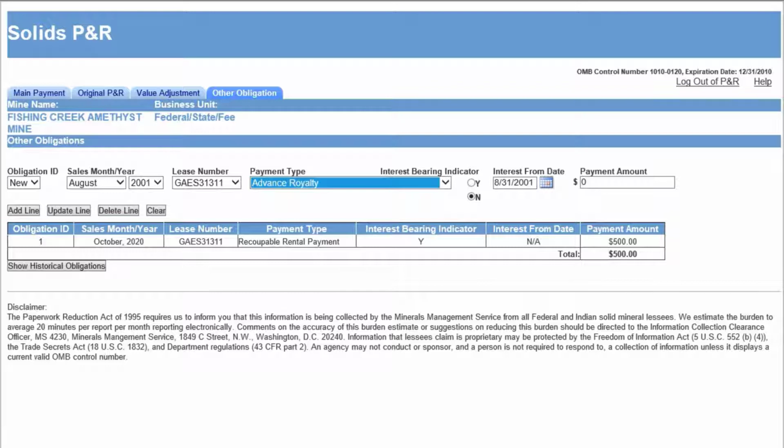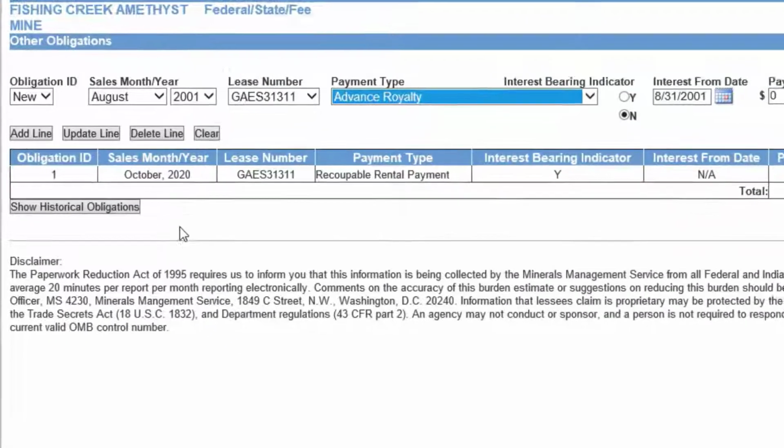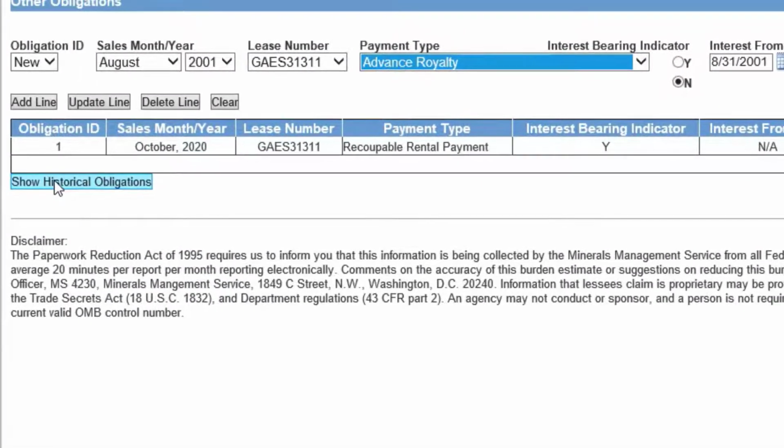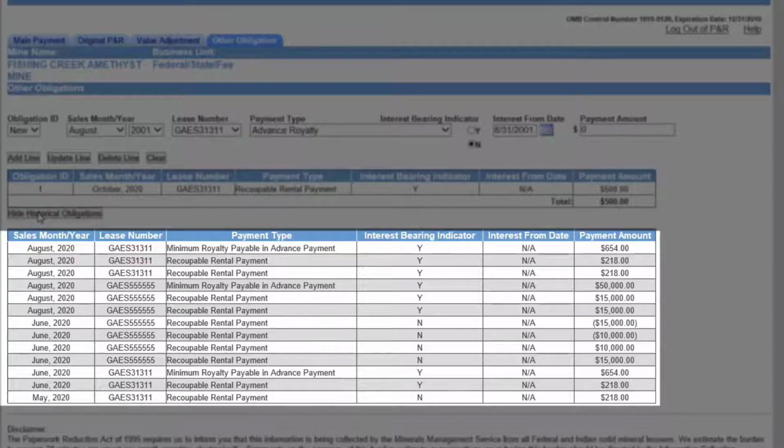Clicking on the Show Historical Obligations button will show you all the lease level obligations that have been reported or recouped on the P&R system for this mine or permit and standalone lease.